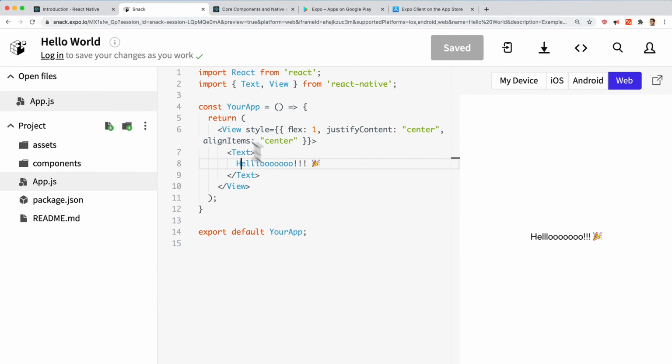So to finish off, go and play around with this online REPL. See if you can look at some of the core components and modify some of these things to display different information on your app. And I'll see you in the next video.